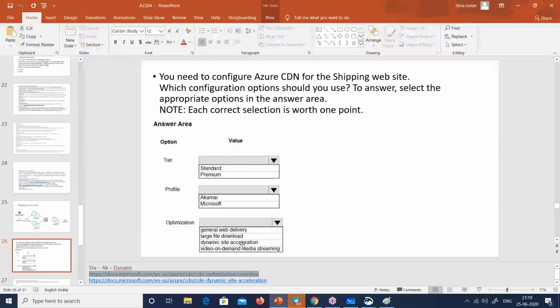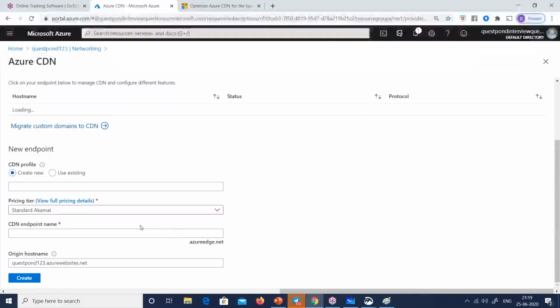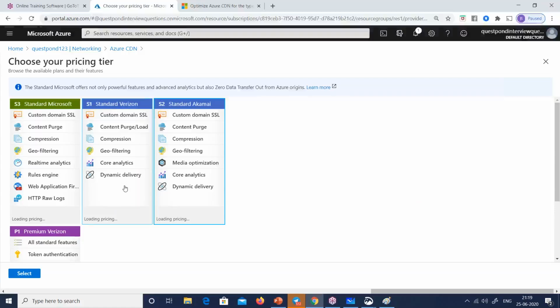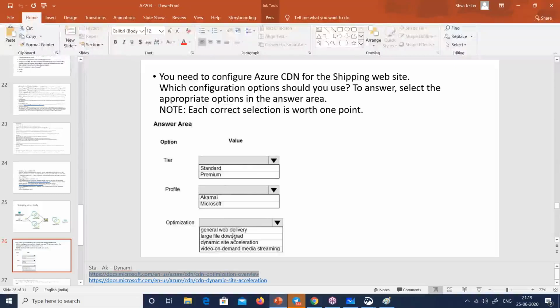And dynamic site acceleration should also be selected. Now I think over here the dynamic site acceleration is selected by default. So I'm not sure why that option is out there, but dynamic site acceleration is there in standard Akamai by default. This option I'm not really aware of, right?